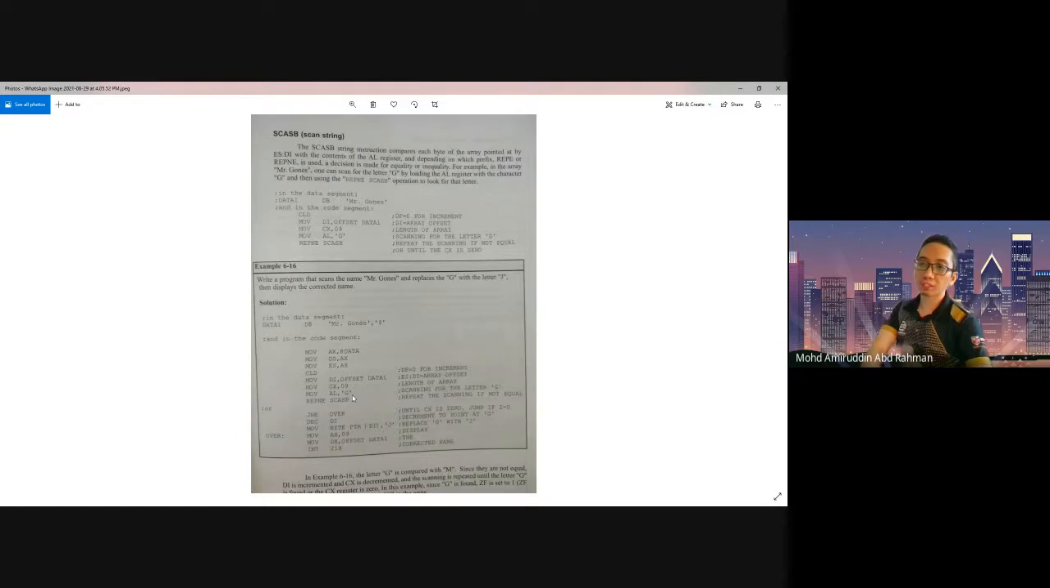Well, how about if the letter G is not there? Let's say we put Mr. Zone, Mr. ZONES. Of course, it will keep repeating again and again, and the jump will not occur, because this statement will not be executed since nothing will be replaced.